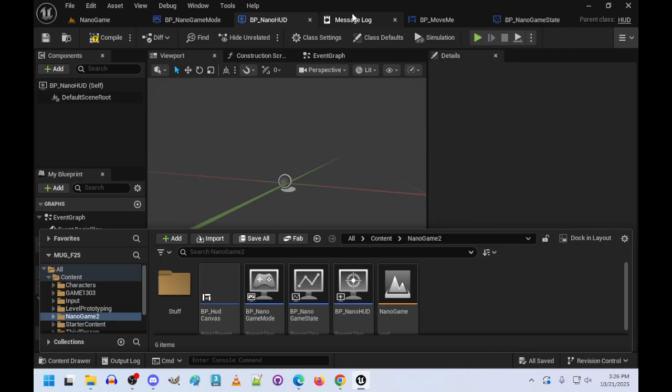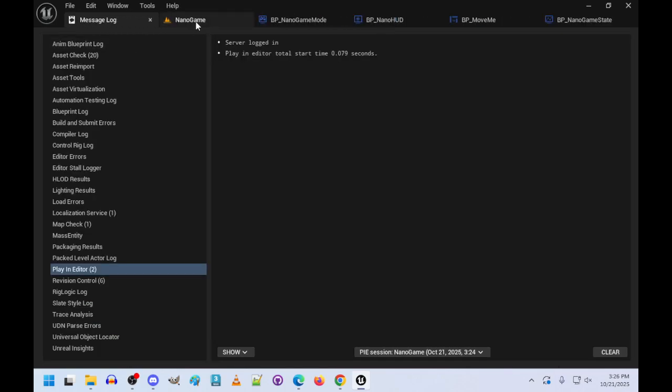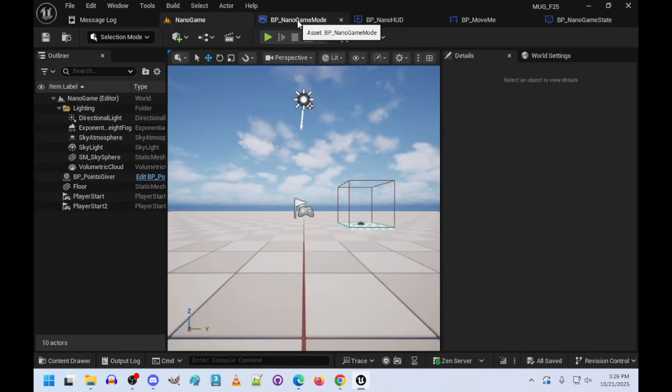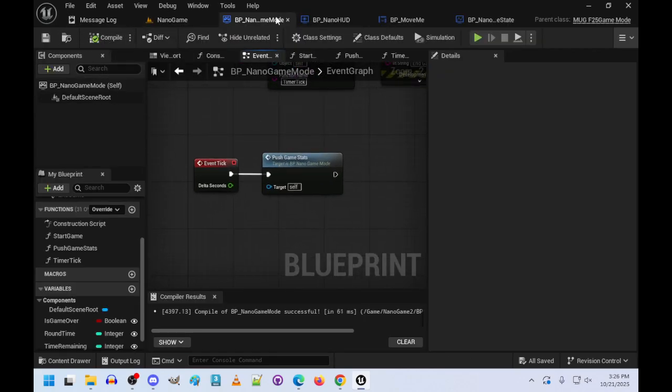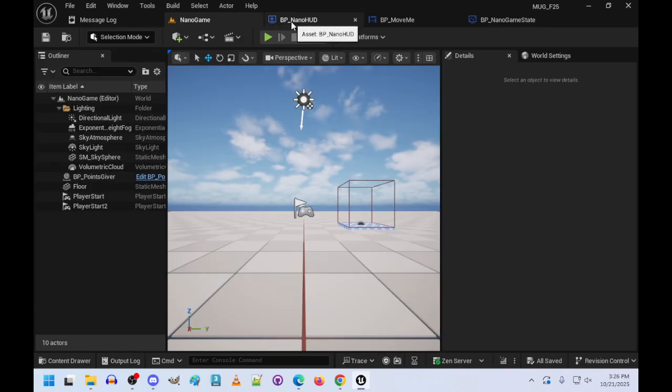Okay. Let me see. Message log over here. Nano game. We do a little cleanup. We don't need game mode anymore, to compile though. We don't need move me. We don't need the game state open at the moment. Okay.